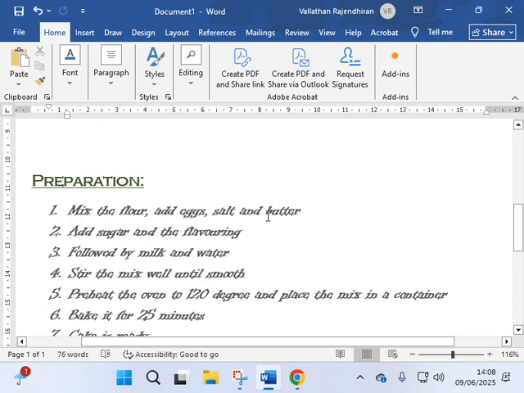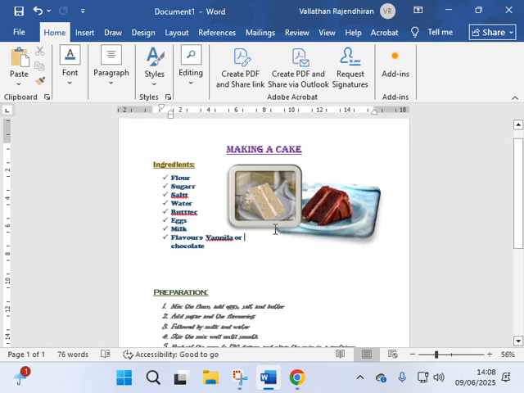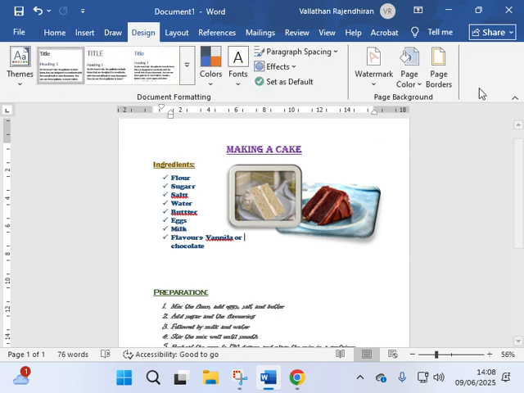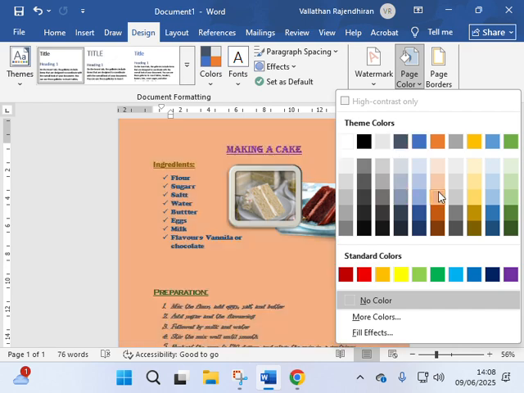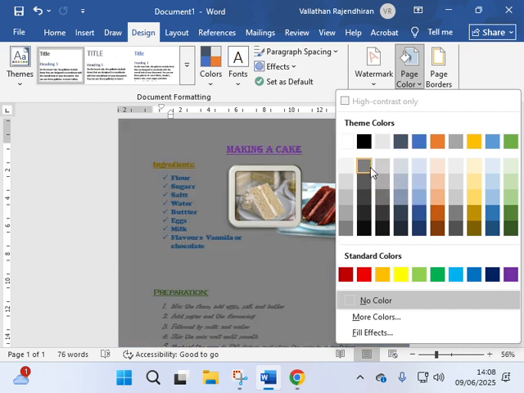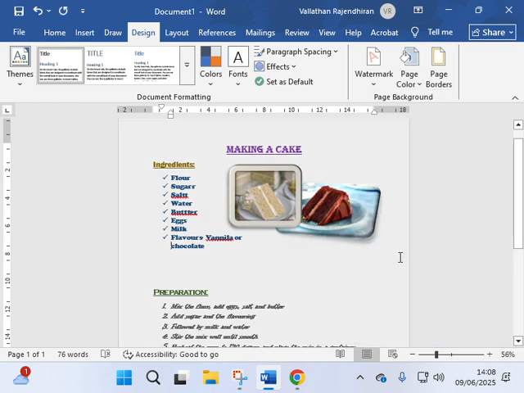Now I come down, I scroll the whole page. What other feature can I add? Maybe I can add a color to the page. How do I add the color to the page? You go to design, you go to page color, and you choose the color you want. Usually black looks good, or maybe some yellowish color will look good, or green, whichever is suitable. I think gray is okay. I'll go with the gray.